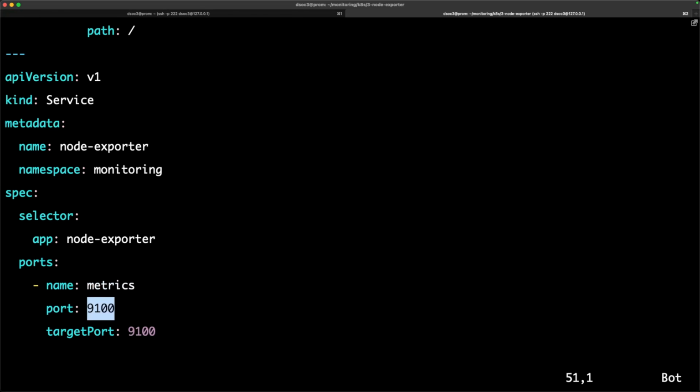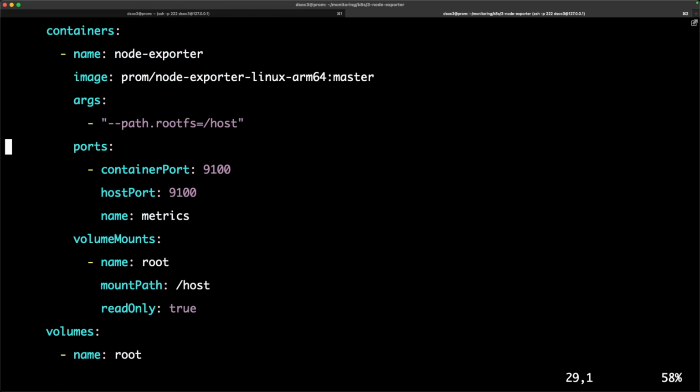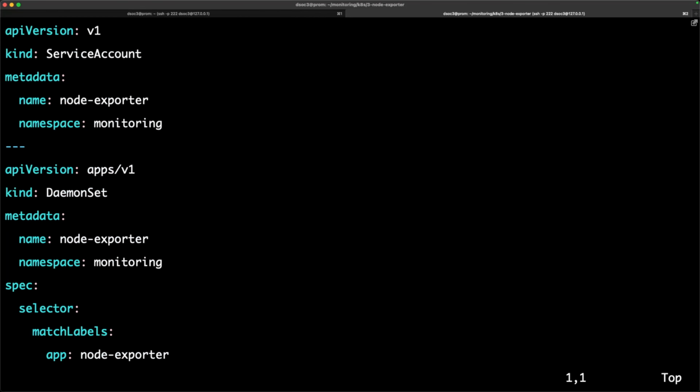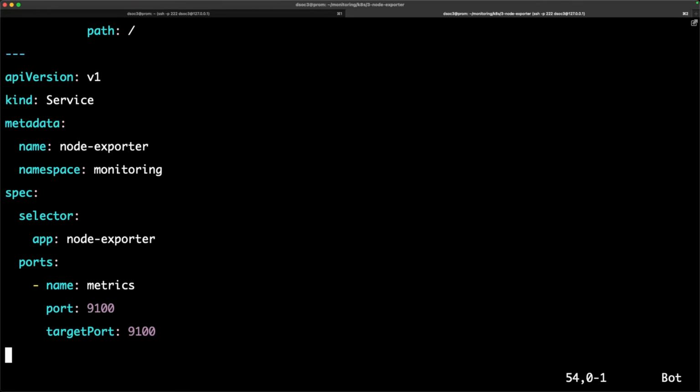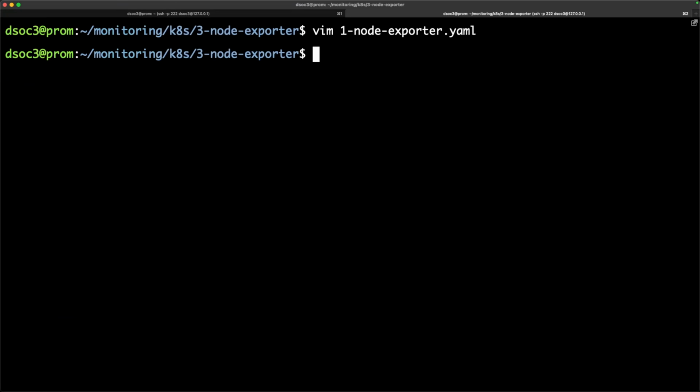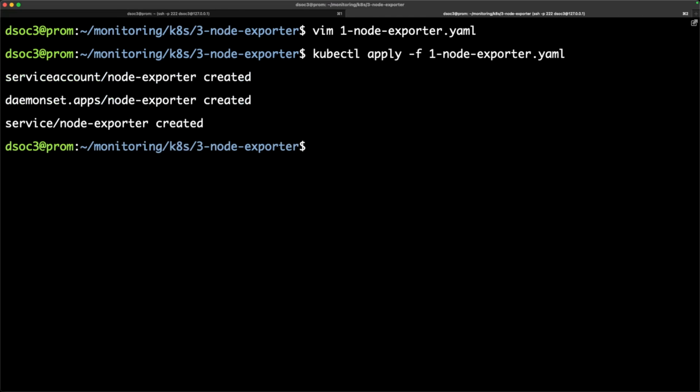Again the name is metrics, 9100, 9100. So this is the entire stack of the node exporter, and let's go ahead and deploy it. kubectl apply -f 1-node-exporter.yml. So three things have been created, or three objects more accurately, that's the correct term in the Kubernetes world. Three objects: one is service account, another one is daemon set, and the third one is service.